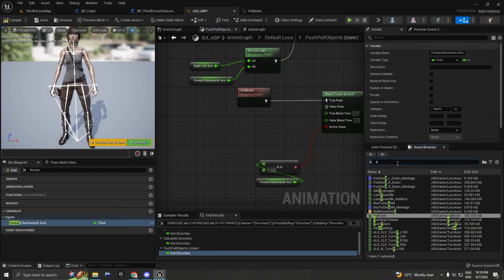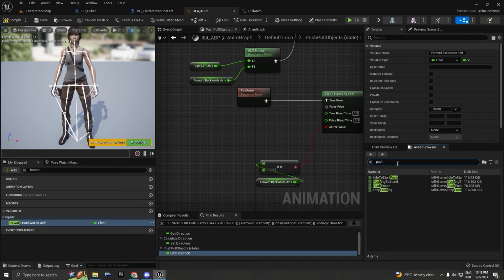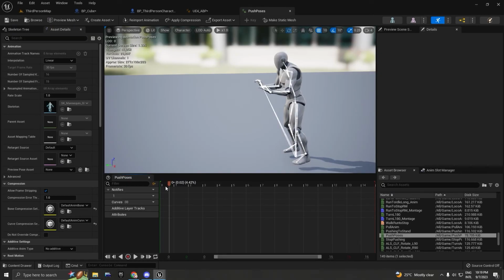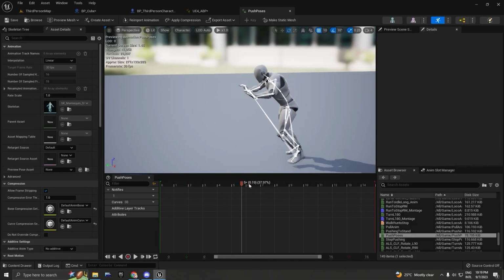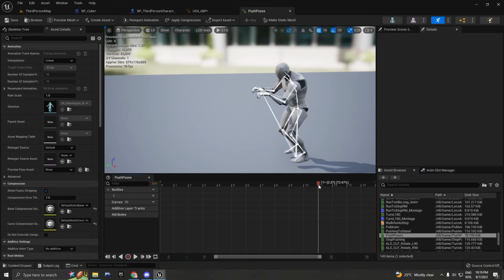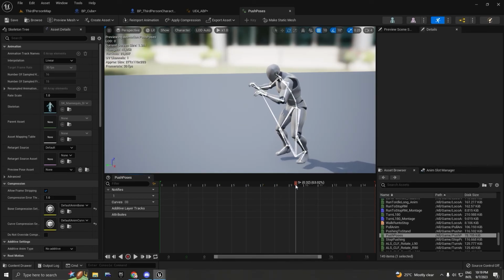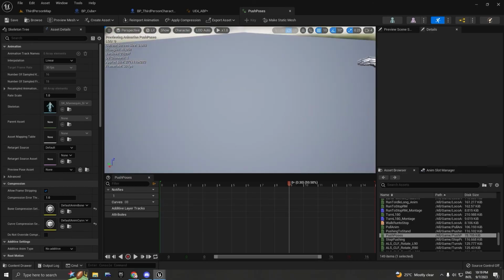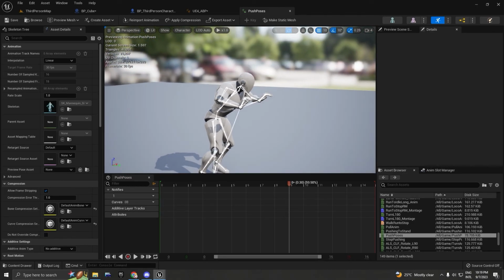Now I have another animation here. It's called push poses. And if you double click on that, as you can see, I have a lot of different poses of push and pull. Actually, I have only push. But what I want to do here is at the frame of 0.3, which is this part right here, I want to use this pose for pushing the object. And how can I do that?